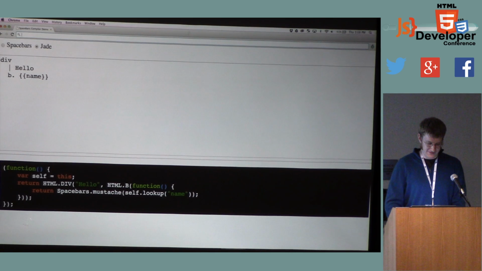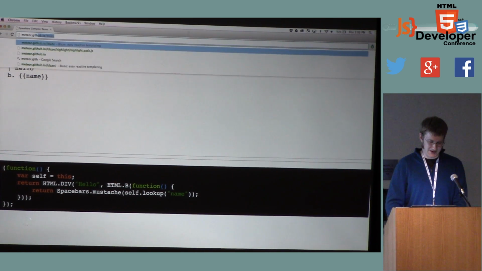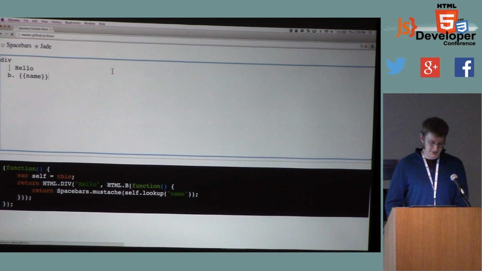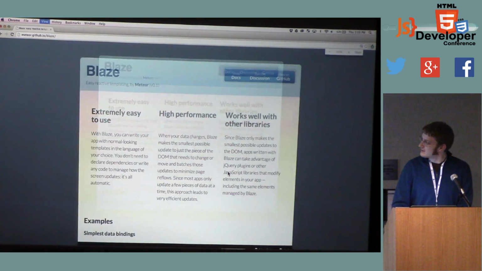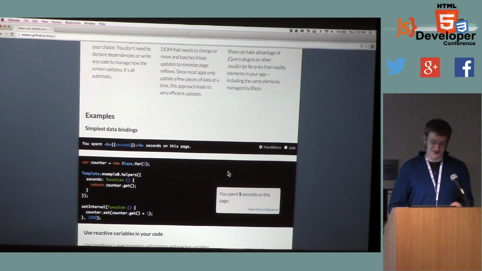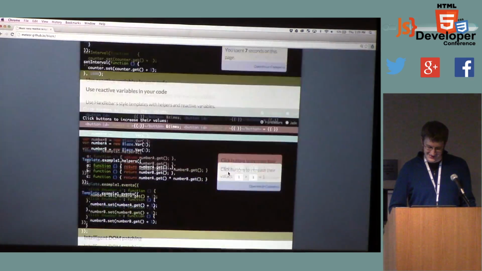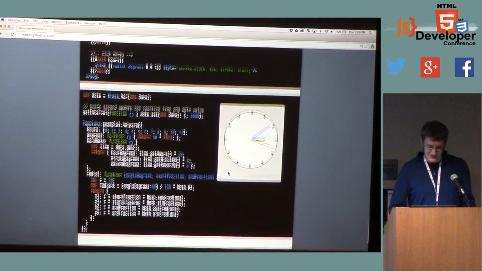I'll take you briefly to the Blaze landing page. We have some great demos of Blaze on here. We created this page just this week, but one of the things that's really cool is you can use SVG as well.